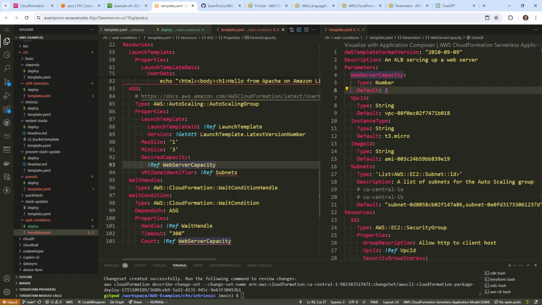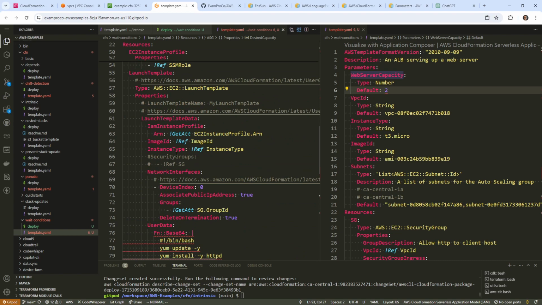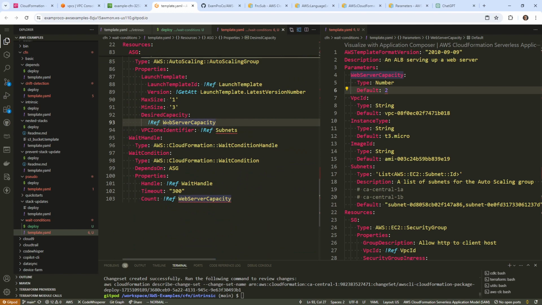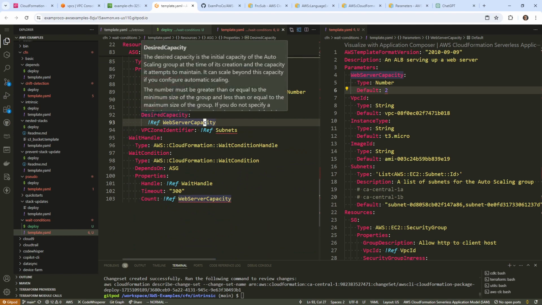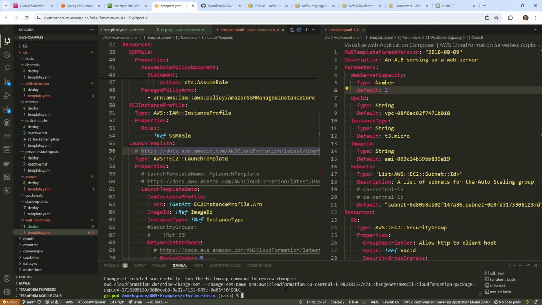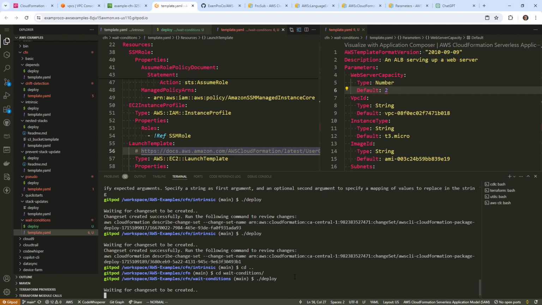The question I'm wondering here is, if we launch this, it's going to launch one server, but if it's desired, I'm hoping that it will get to this one here. Let's read about what it is. The desired capacity is the initial capacity of the auto scaling group at the time of its creation and the capacity it attempts to maintain. Okay, so the idea is that it will launch 2, and once it reaches 2, then it will be considered ready. I think that is good. I'm going to cd back here, and we're going to try this wait condition out. Hopefully all of our code is correct.